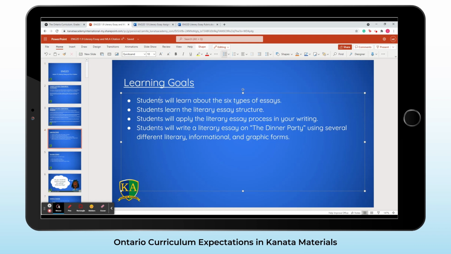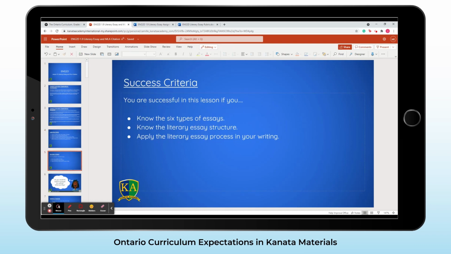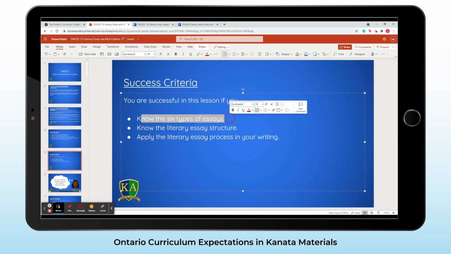So if your learning goal is "students will learn about the 6 types of essays," then your success criteria should be "know the 6 types of essays."